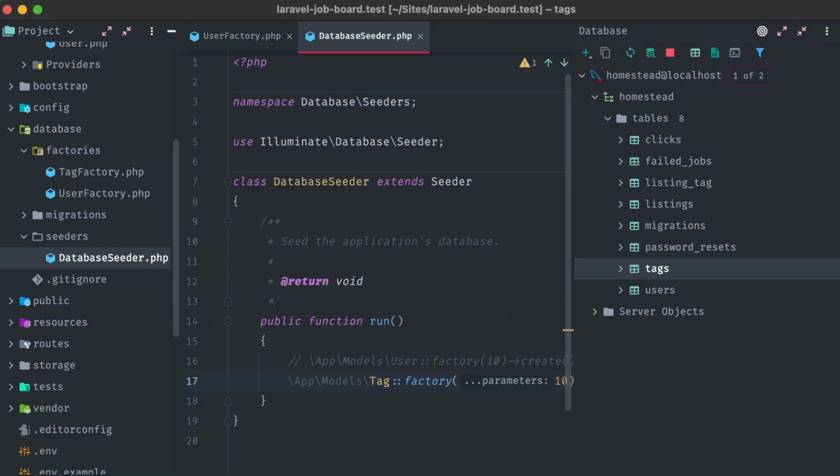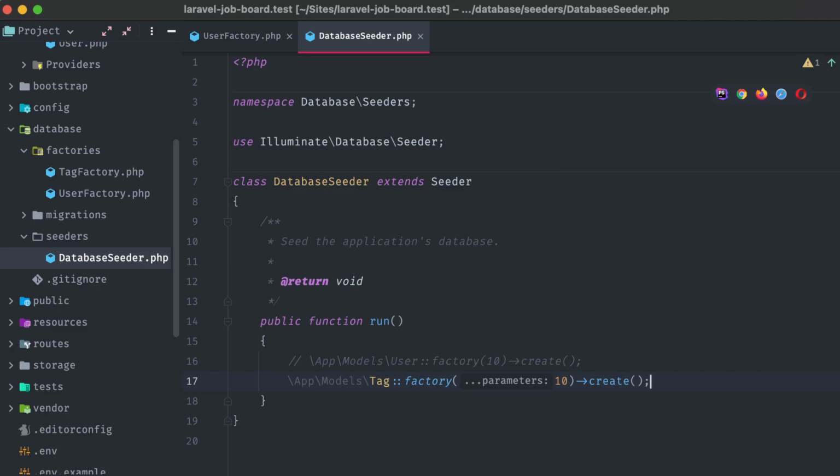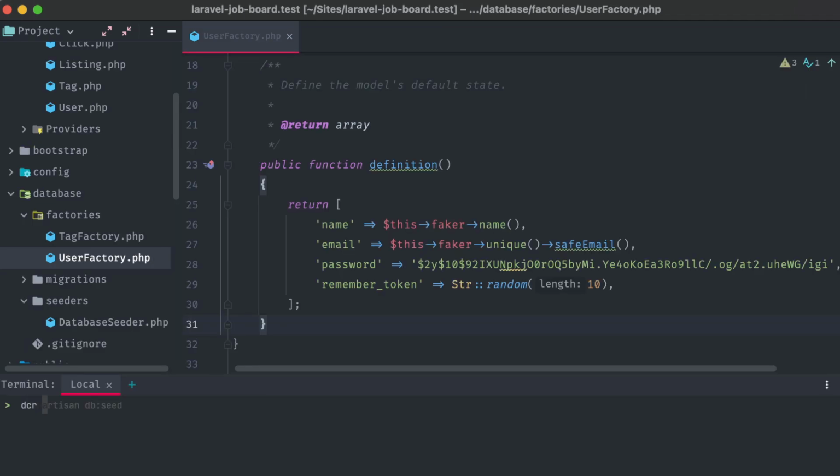Let's keep this going and create another factory for our listing model. Artisan make factory, listing factory, model listing.